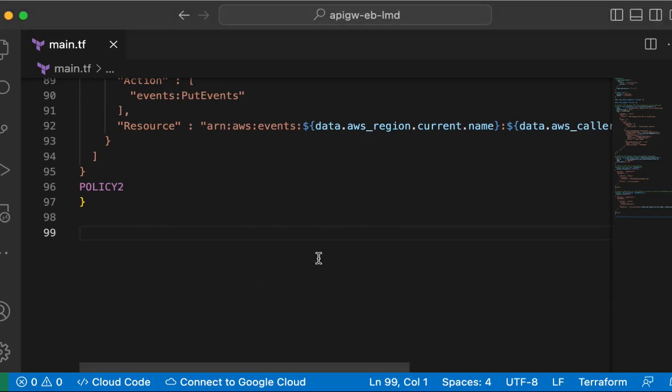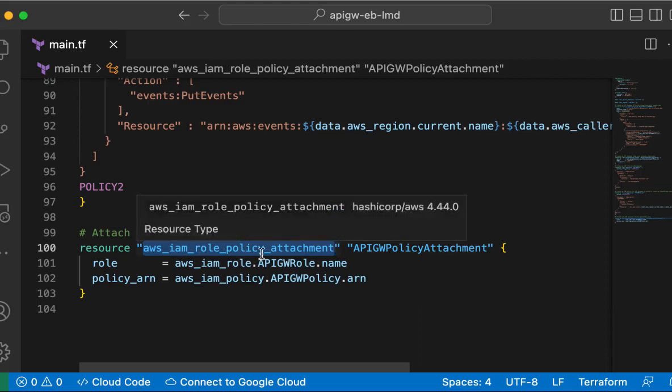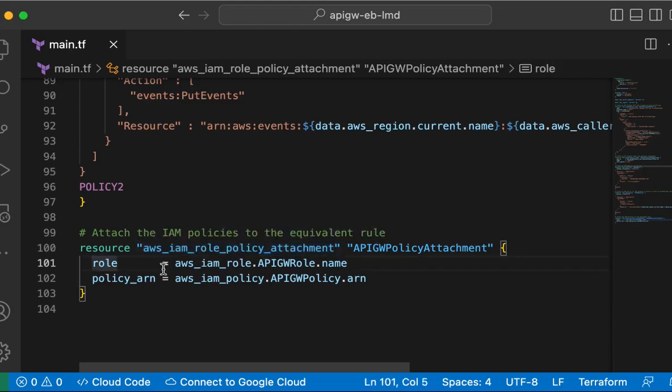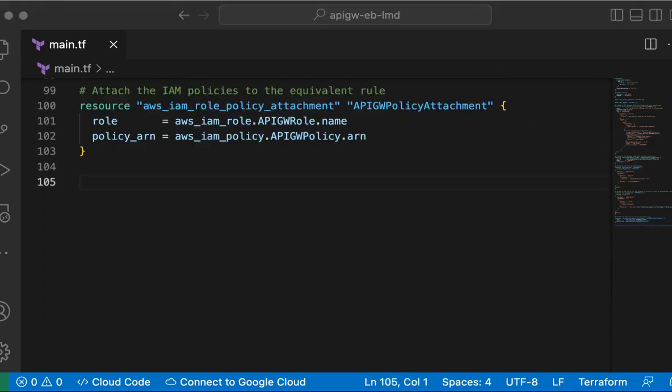Next up, we have the attachment. So we created the role and we created the policy, but we have to attach the role to the policy. And that's how you do it in Terraform. So here's the role we created above, and here's the policy, and that will attach it for us. Next up, we will create the event bus configuration.